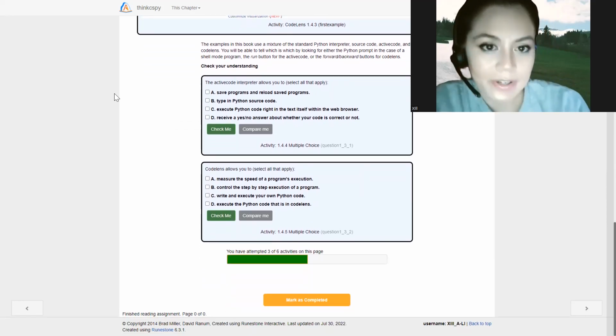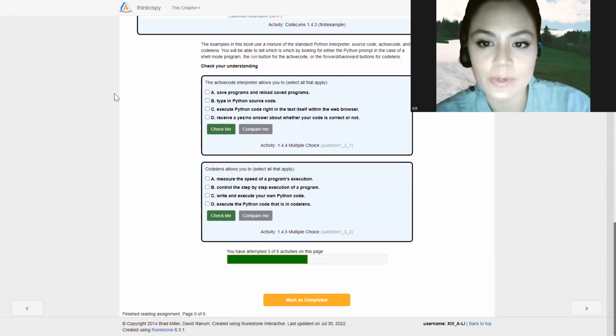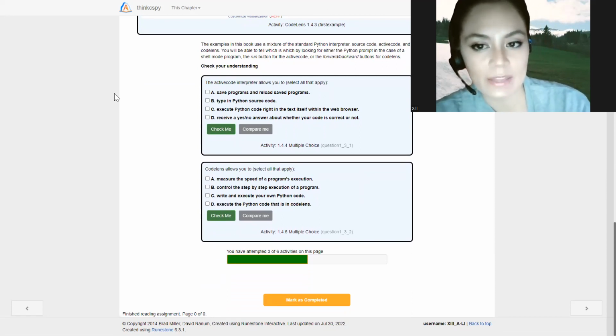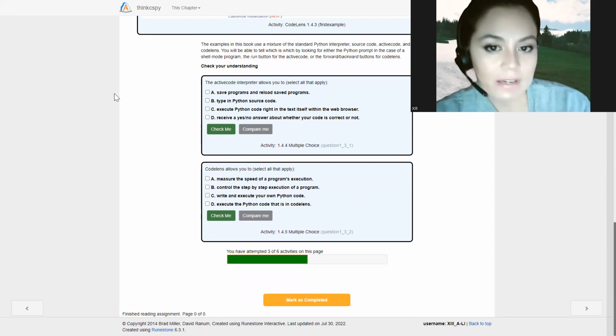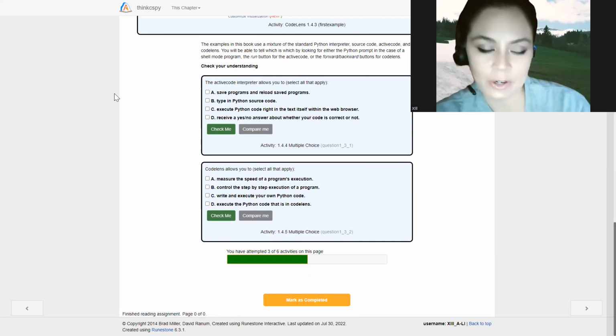The examples in this book use a mixture of the standard Python interpreter, source code, active code, and CodeLens. You'll be able to tell which is which by looking for either the Python prompt in the case of a shell mode program, the run button for the active code, or the forward/backward buttons for CodeLens.